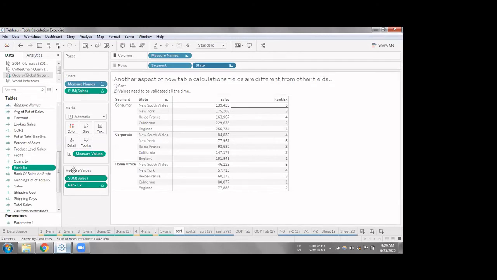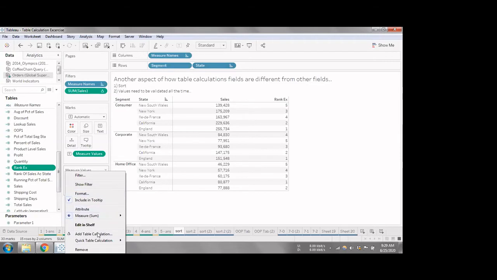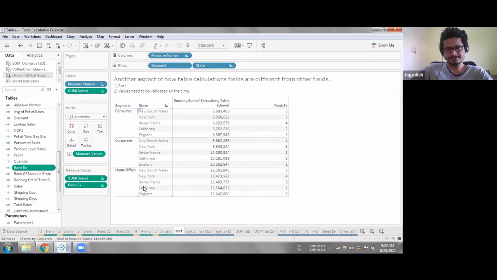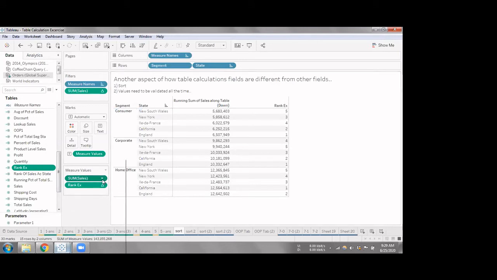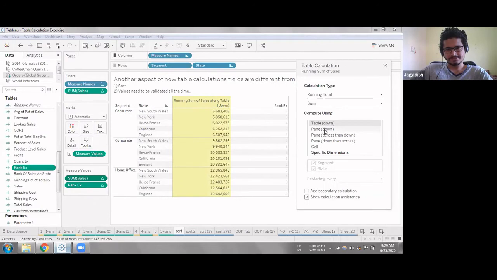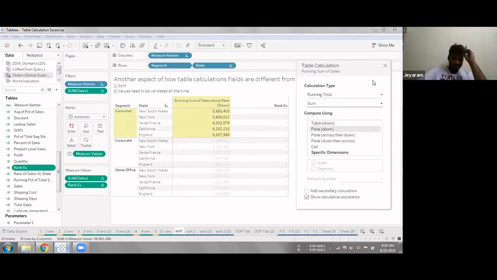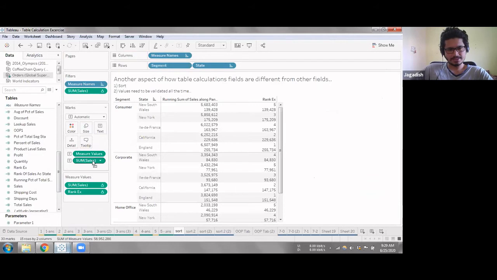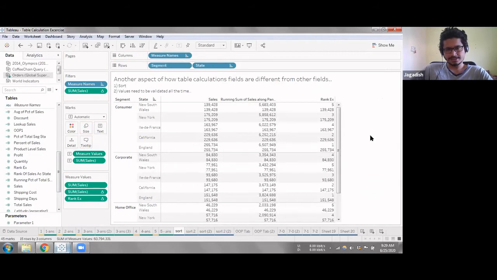Akhil? Go to the quick table calculations. Click on it. Okay. Running total. Okay. Edit it. Edit. Pane down. Okay. Let me pull down my original sales. Okay, let me just do it here.